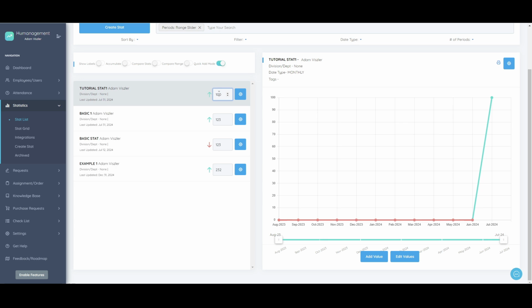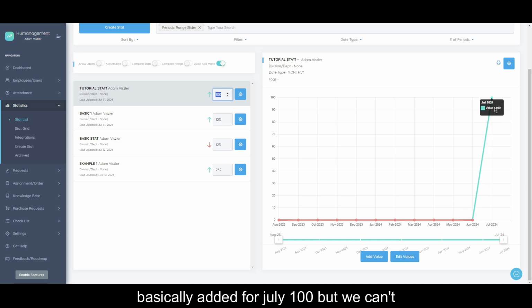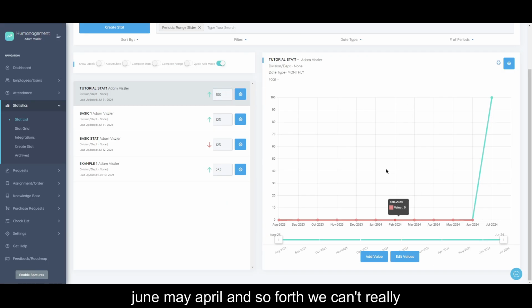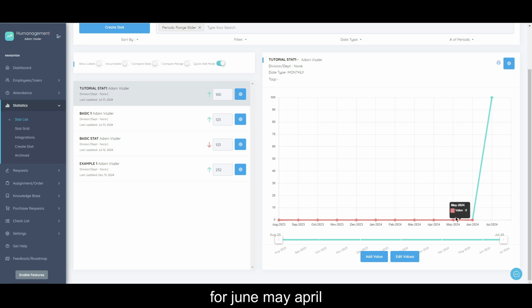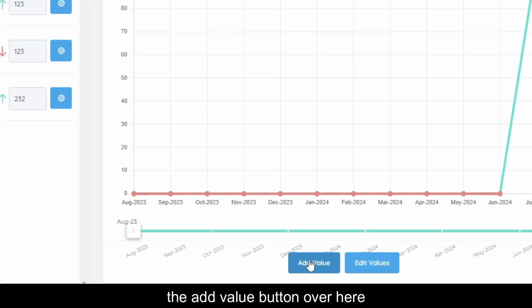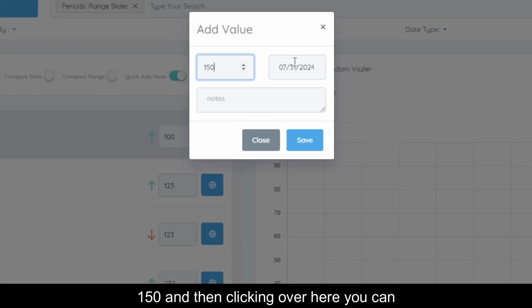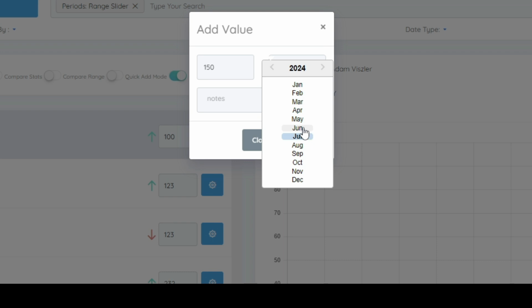So this is one way of adding values, but it only works for one input at a time. As you can see, we added 100, and it basically added 100 for July, but we can't really add for June, May, April, and so forth. We can't really go backwards. To go backwards and add stats for June, May, April, March, February, and January, simply click on the add value button over here and choose a value, let's say 150, and then clicking over here you can choose the month or the day and the week and so forth. So I'm just going to say June.